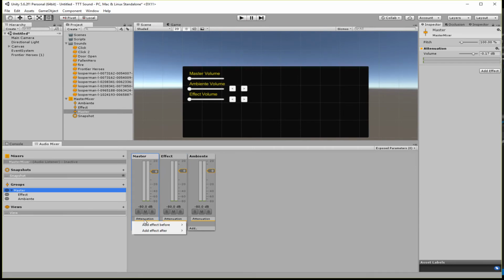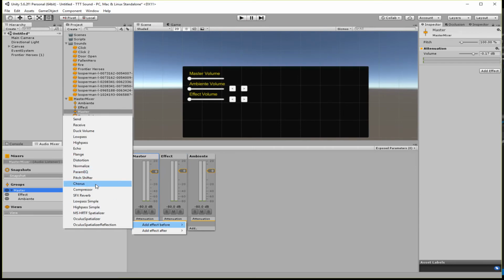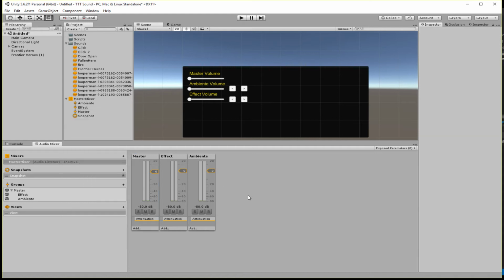Down here you can add filters, and manipulate your output sound. So that means you could build an extra group for echo or something like that, or low pass to volume, or the frequencies and stuff like that. So we don't want to do that here in this video. We just go and manipulate the volume. So now we have the audio mixer and the basic setup.